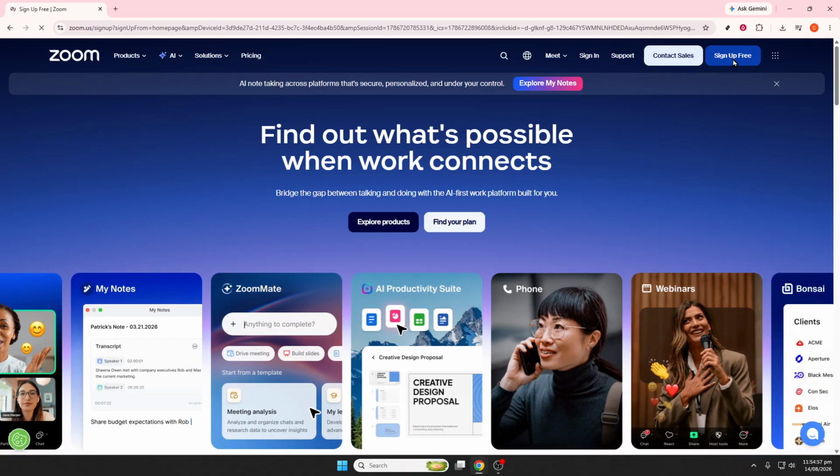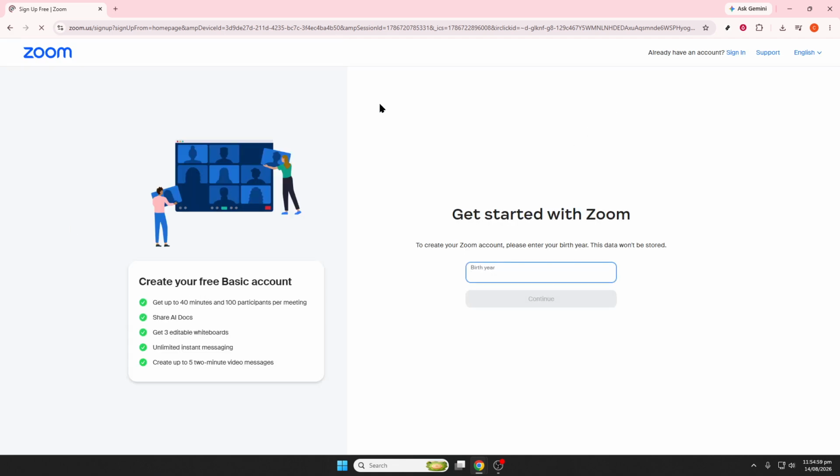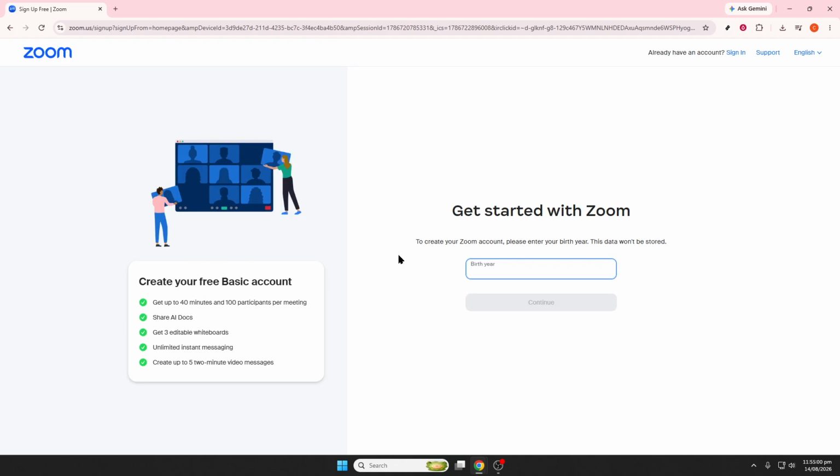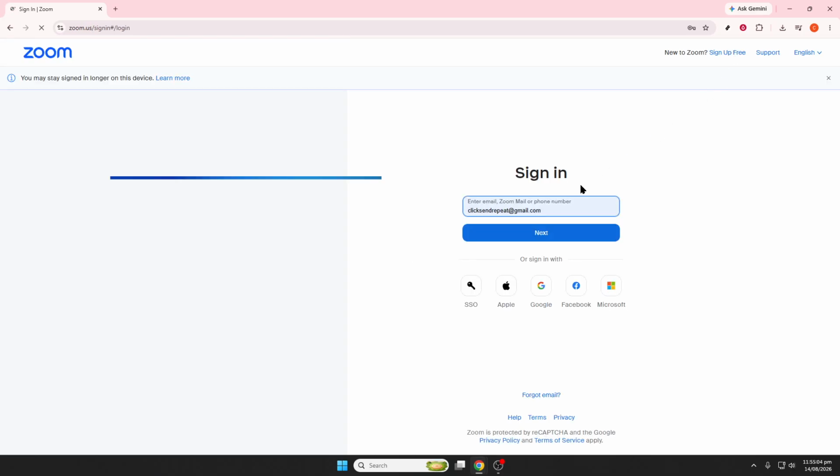When Zoom opens, you can either sign in or create an account. If you already have an account, click Sign in. If you're brand new to Zoom, click Sign up and create a free account. It's also helpful to know that in many cases, you can join a meeting without a Zoom account as long as you have the meeting invitation.